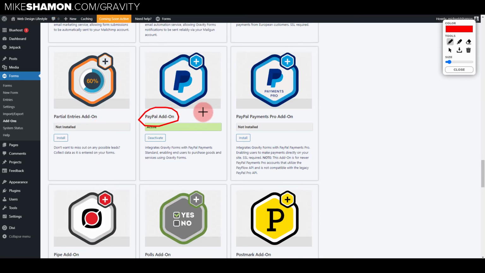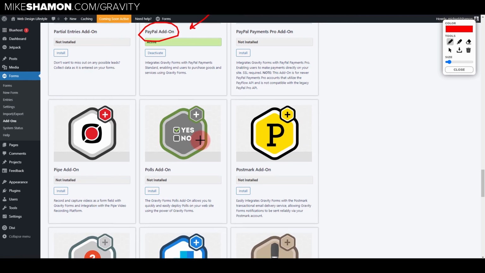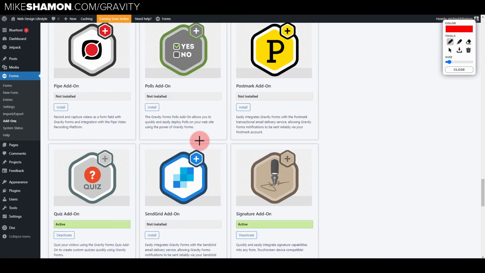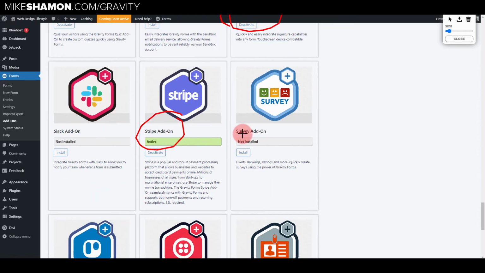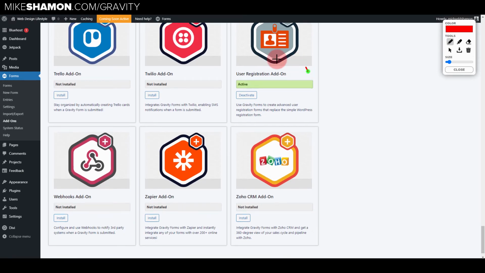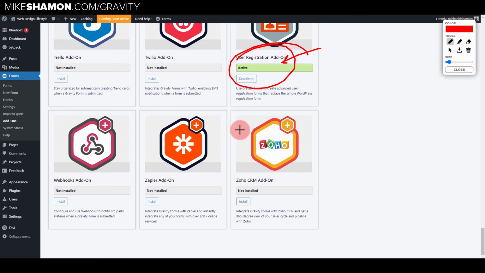PayPal add-on is important if you're selling products. Just like I said, the Stripe one's the most important one to me, which is right here. The signature add-on is right here. All right, and we'll go through what you get with what license. All right, the user registration add-on, that's a big one if you're doing sign-ups, any type of form or anything like that. And then, of course, the webhooks.